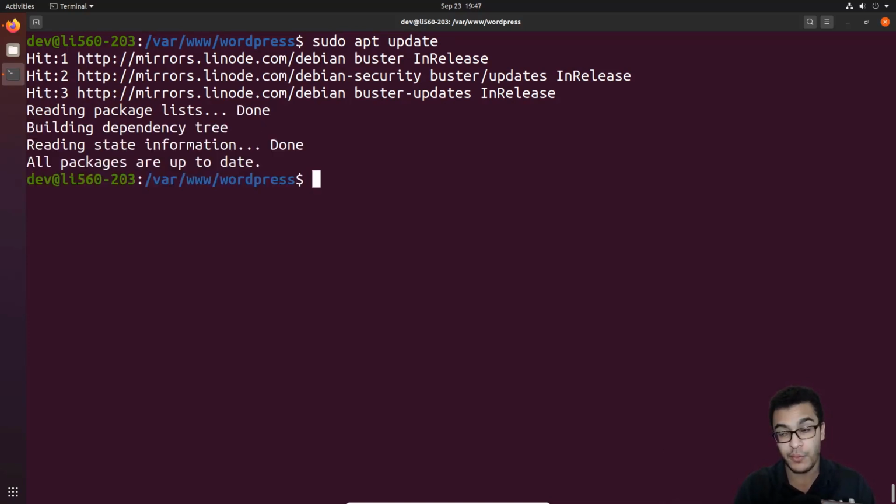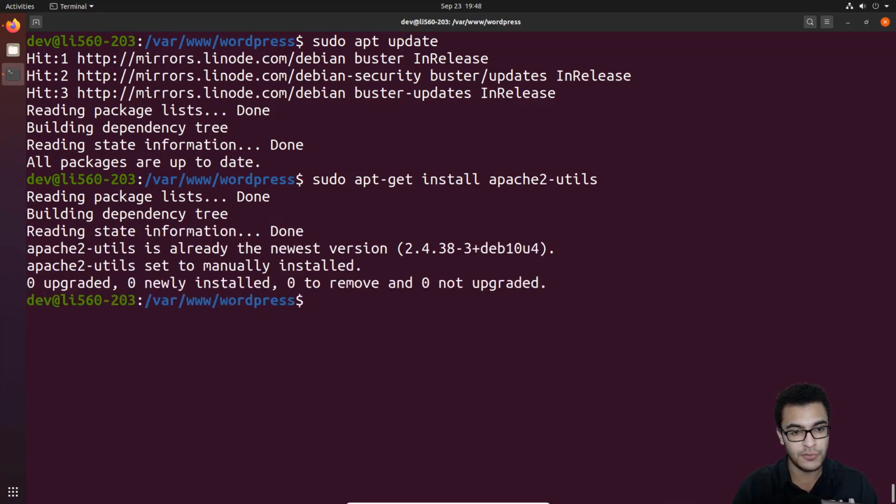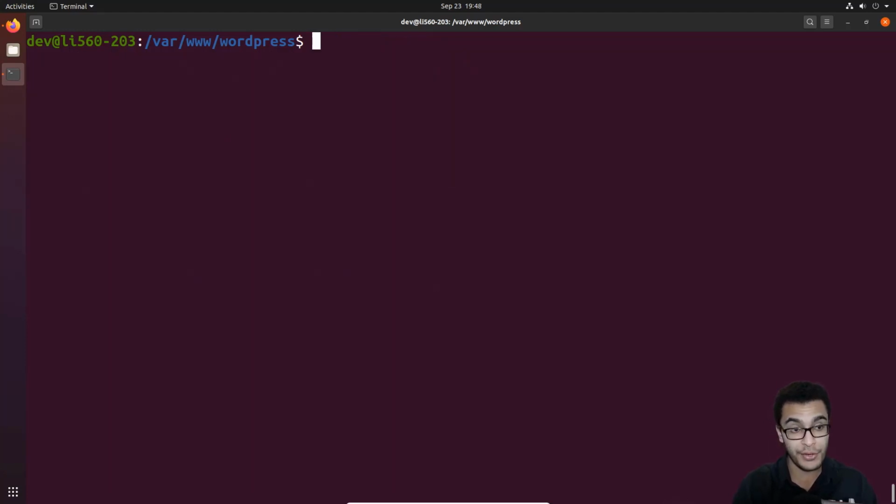Secondly, we want to make sure we have Apache utilities installed. So sudo apt install, we'll say apt-get install apache2-utils. There we are, we can see we have the utilities installed. Then of course we want to go into the Apache configuration directory, so /etc/apache2. We don't work with the configuration file yet.